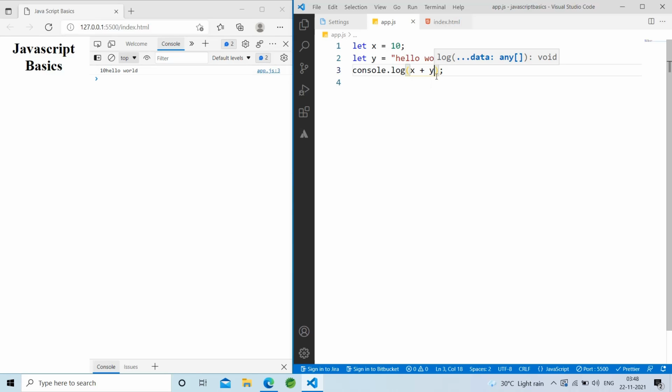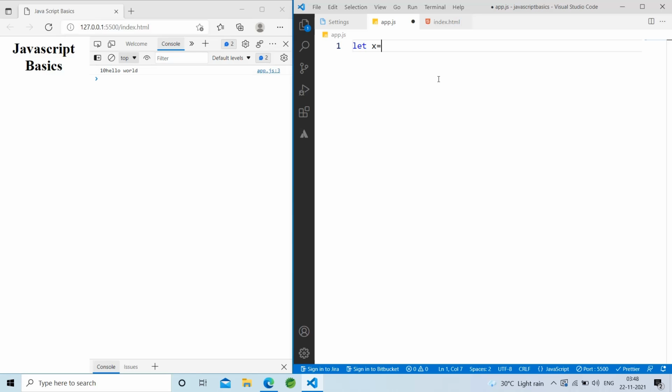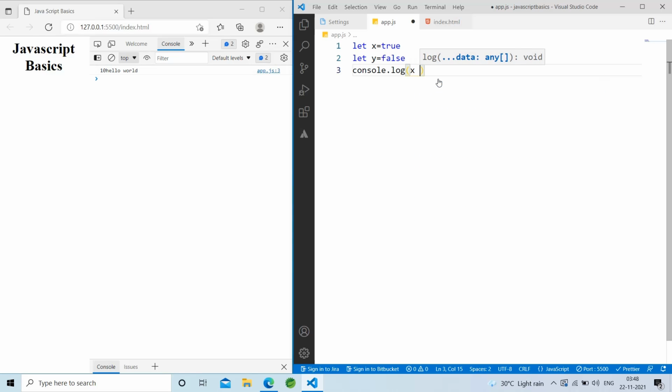Let me discuss logical operators. Let x equal to true, I'm assigning a boolean value, let y equal to false. Now we will discuss logical operators in JavaScript. Console.log of x double and y, what will it return? We'll see here. It returns false. That means if anything, x or y, is false, it returns a false value in double and. In double or, it returns true. That means if anything is true, it returns true. These are some of the logical operators.